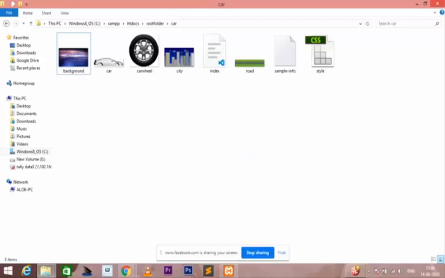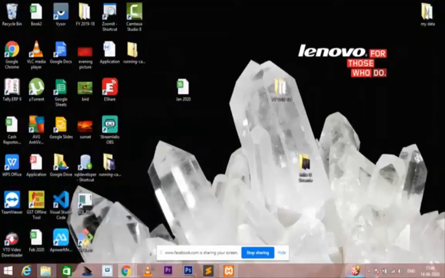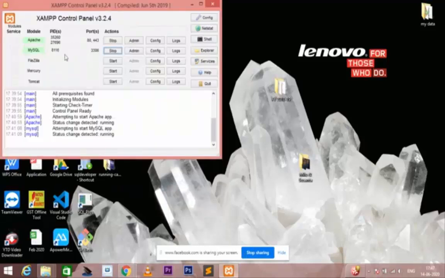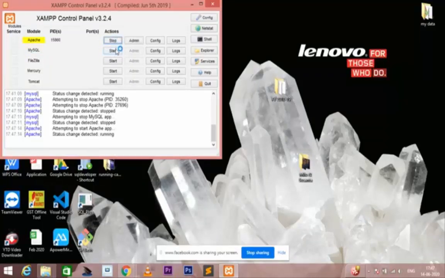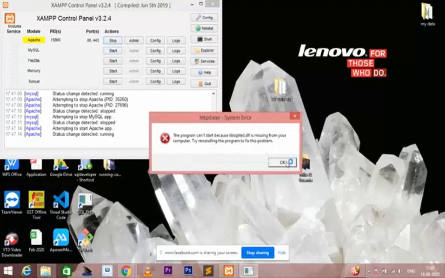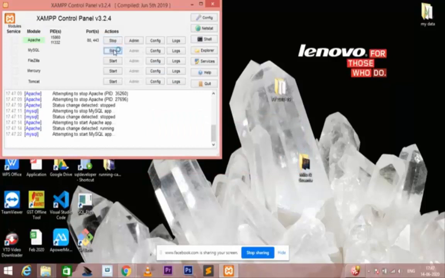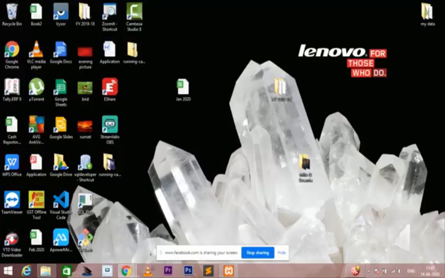How can we see it in the server? Make sure that when you complete any changes, you stop the server and start the server again, so that it can load the entire content. So I first stop the server, then again I start the server. No problem, ignore the dialog message, ignore the alert message. Again I start the XAMPP server here.